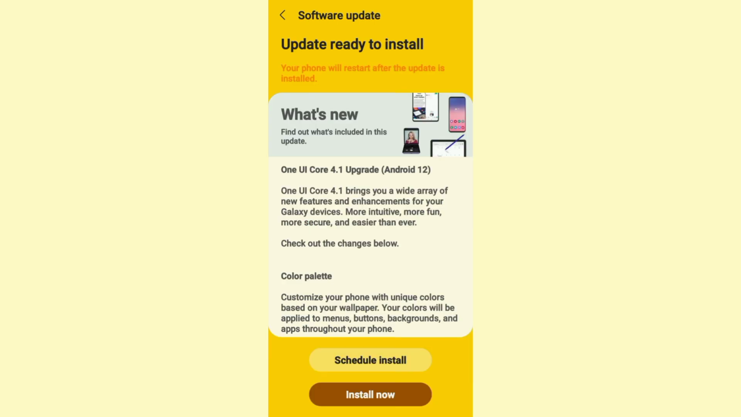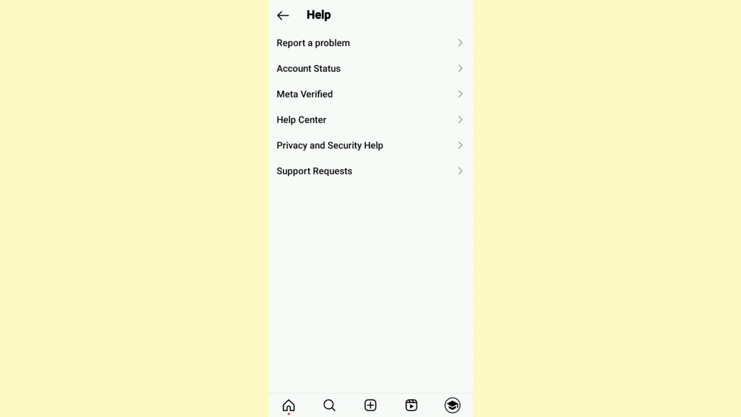Update your phone's operating system. Keeping your phone's operating system up to date can help with app compatibility. Contact Instagram support. If none of the previous steps work, you might need to reach out to Instagram support for assistance, as you can report the issue through the app or visit Instagram's help center online.